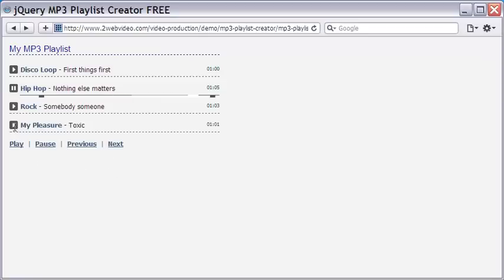Clicking now the last audio button starts that one, skipping the third one. And now when I click the previous link, the third one starts playing.